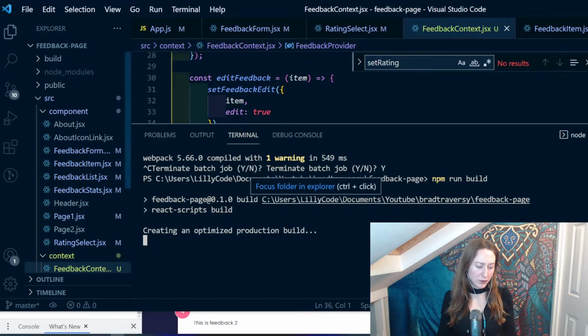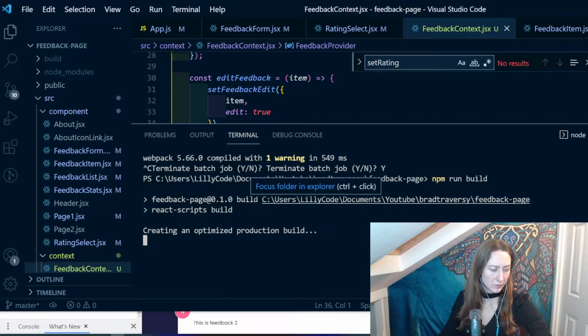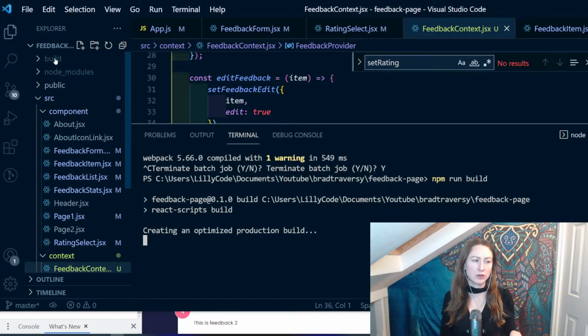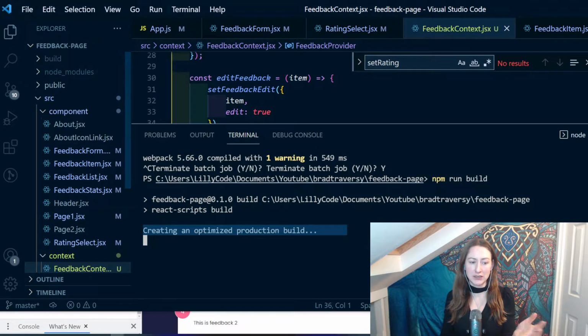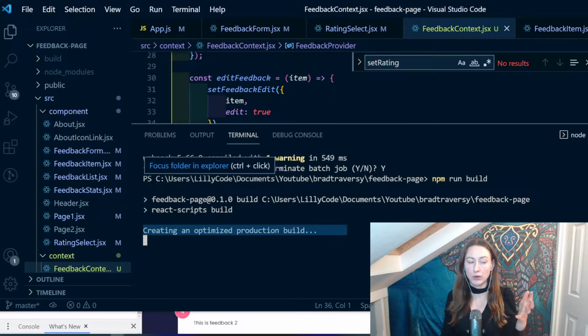Lovely. So that'll just take a few minutes. This is going to create a build for us in this folder called build. As it says here, this is creating an optimized production build. So in order to serve this, once this is created, we can install a package called serve from npm, which will allow us to serve this production build the same way that we're serving up our project locally. So we just need to wait for this to finish, and then we'll be good to go.